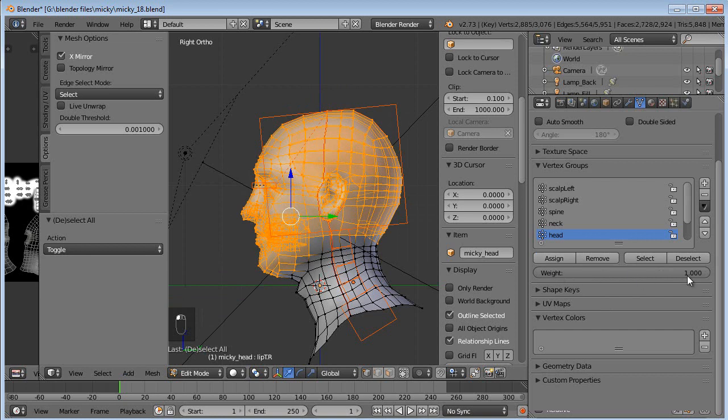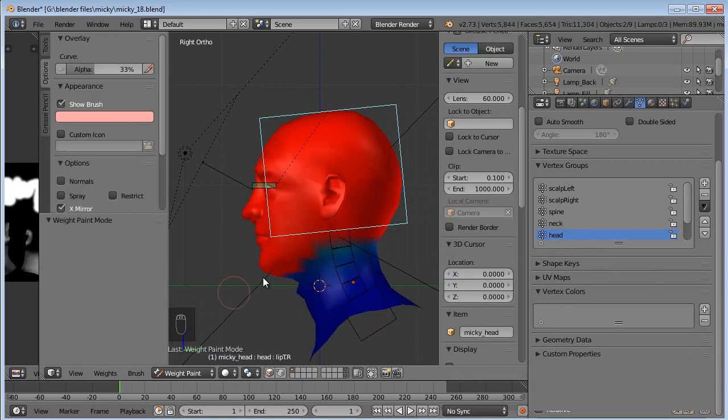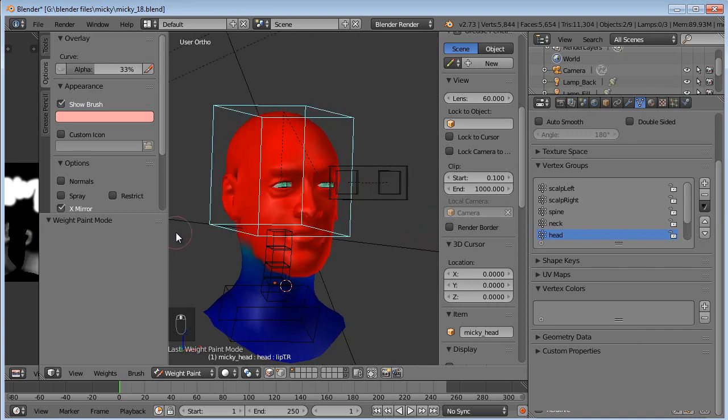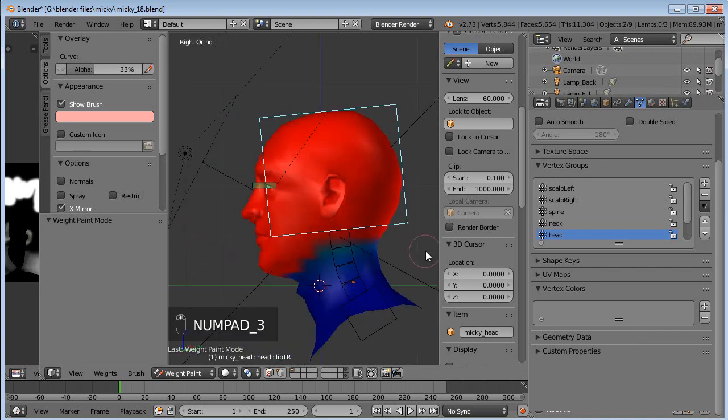And you notice the weight right here is set at 1.0. That means it's going to be 100% added to the head. So now if we come back into weight paint mode, you can see everything's red. And when it's red, that means it's 100% on that vertex group.